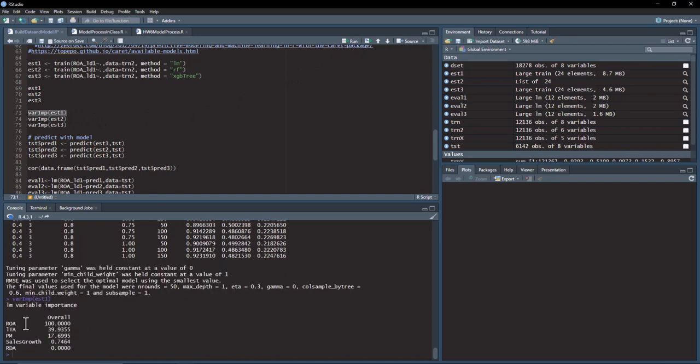In the linear model, it's ROA. The prior year's ROA is the most important predictor. It does most of the heavy lifting for the model. Log of total assets is next, and then profit margins. So it goes down from there.